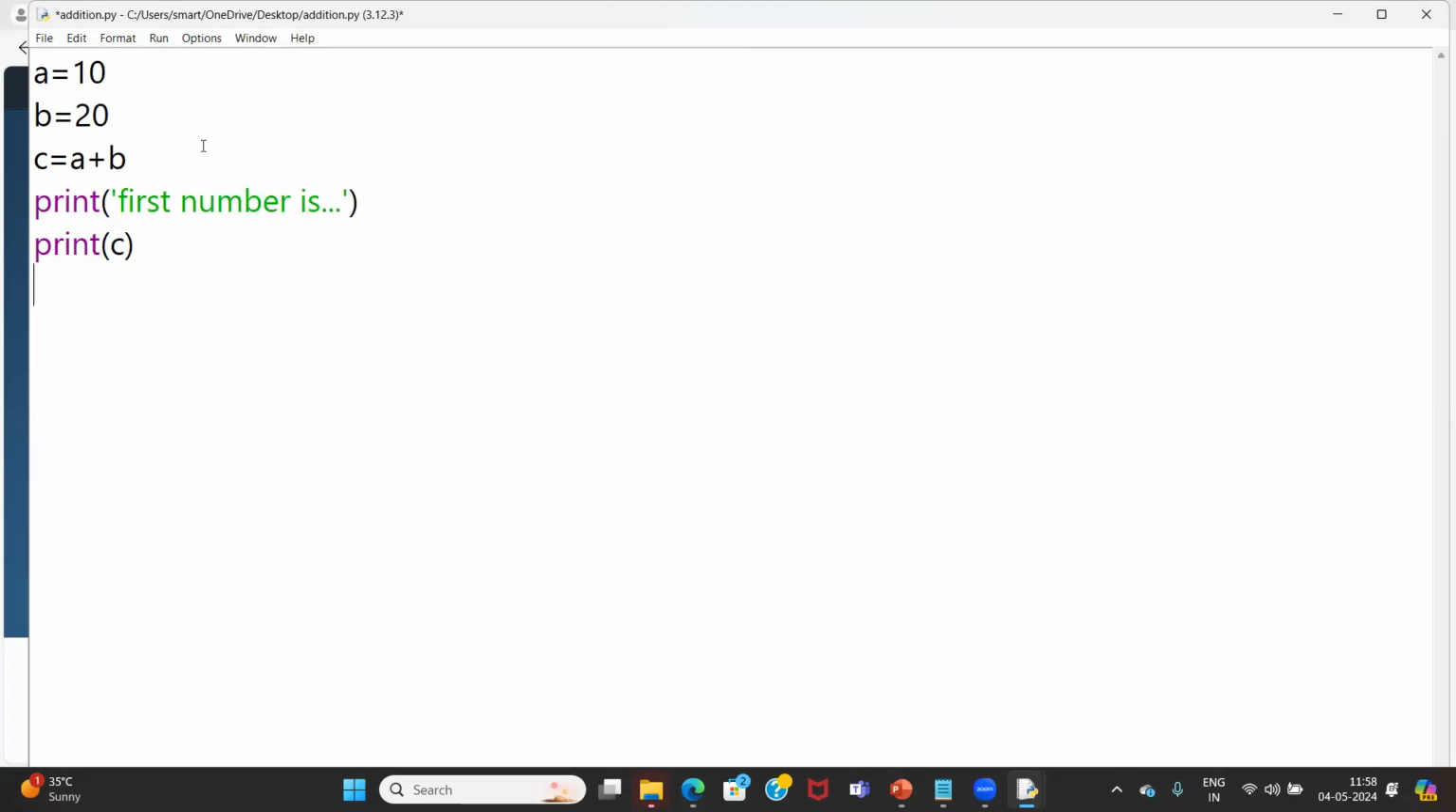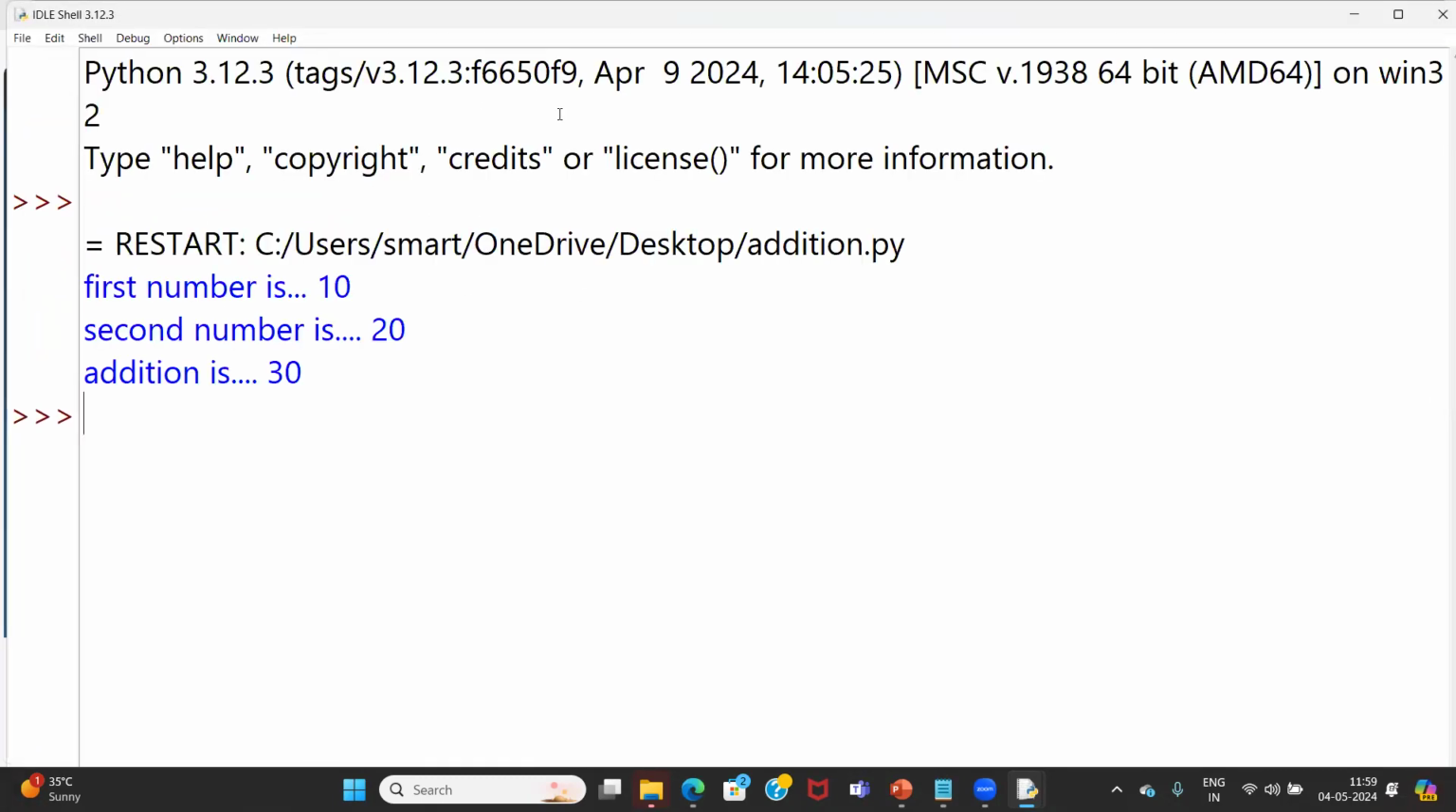I want to see something like a printer. First number is, comma. What is the first number you stored with? A. What is the second number you stored with? B. Second number is, comma, B. Now print, addition is, comma, C. Finally, what is the output of this program? Three prints. First number is 10. Second number is 20. Third number is 30. Very good. We got the output.